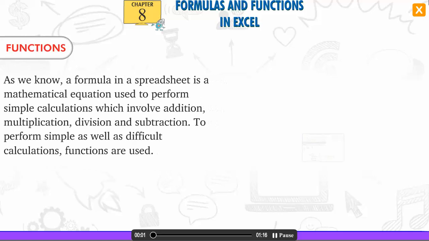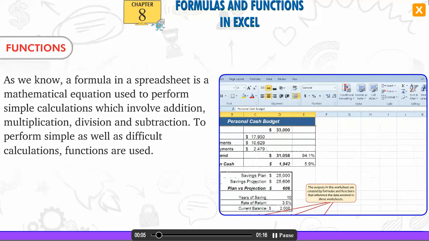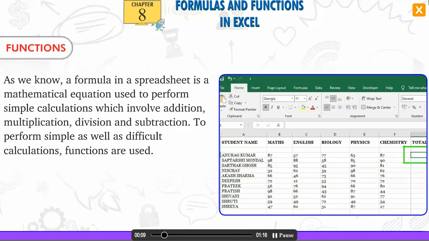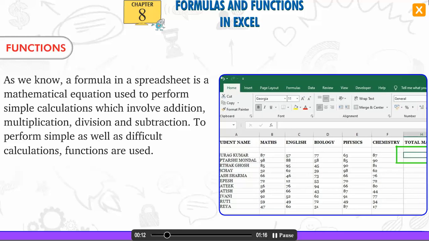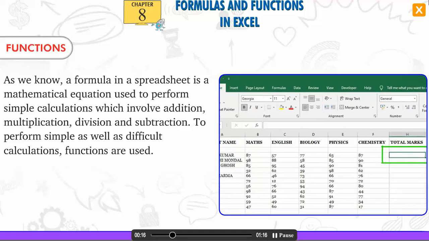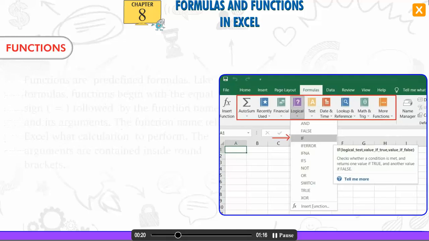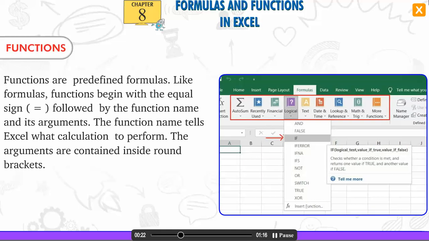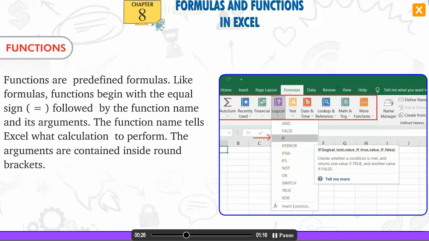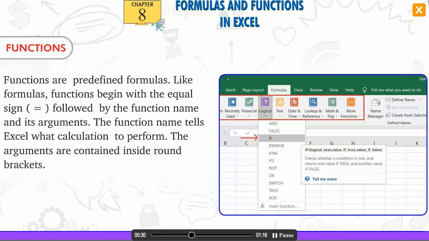Common functions. As we know, a formula in a spreadsheet is a mathematical equation used to perform simple calculations which involve addition, multiplication, division and subtraction. To perform simple as well as difficult calculations, functions are used. Functions are predefined formulas. Like formulas, functions begin with the equal sign, followed by the function name and its arguments.